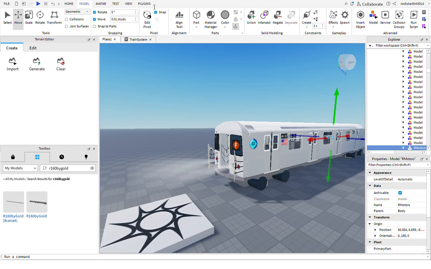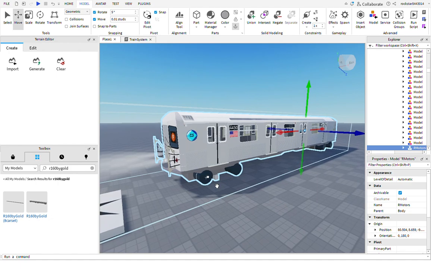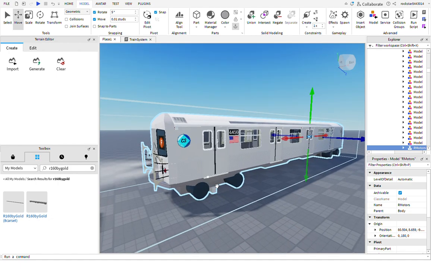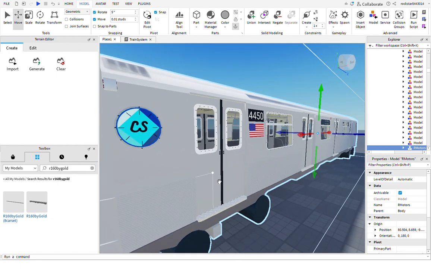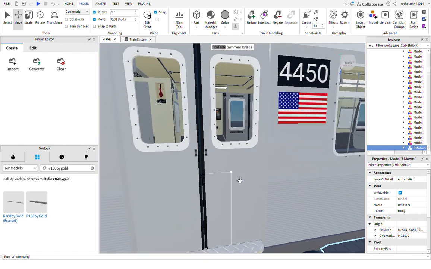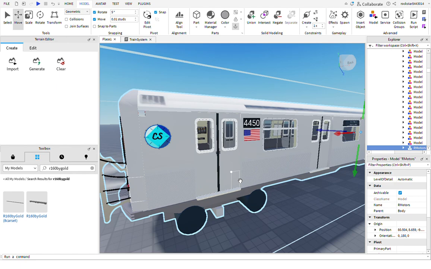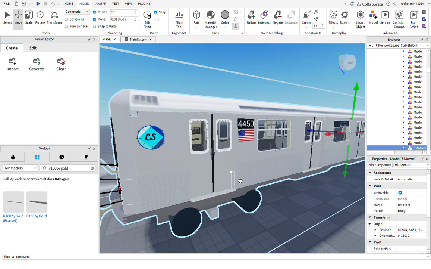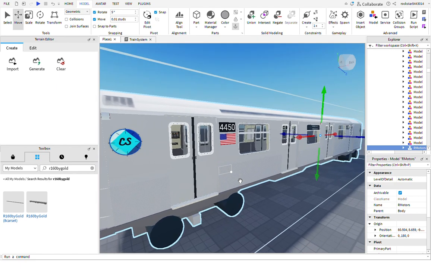Hello guys, welcome to part 2 of how to make sliding doors for trains on Roblox. So, in part 1 we've learned how to make the actual door itself and then scripting one of them. In this part we're going to learn how to make the rest.